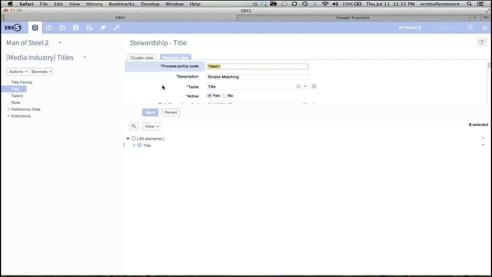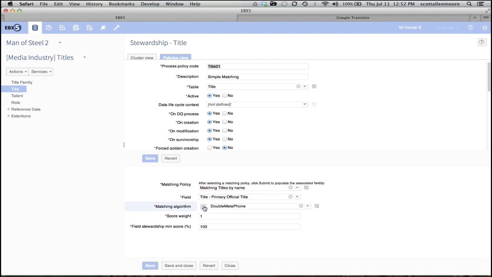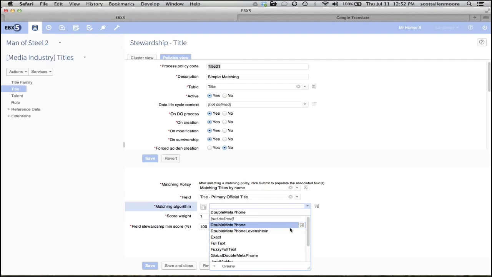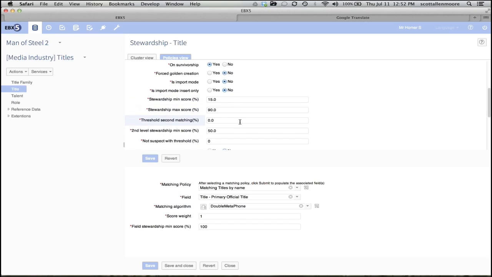I can look at the policy view, and it says, well, there's a policy that's currently active against this record, which is a title comparison, which is doing a double metaphone on the title. I could click on this and change the matching algorithm. Maybe I want it to be Levenshtein, double metaphone or fuzzy text, maybe soundex for sound difference. I can add multiple match policies against it. And also I can tweak the minimum and maximum scores for stewardship versus survivorship. If I reach certain thresholds, I can describe to EBX how I automatically want these matches to be resolved.